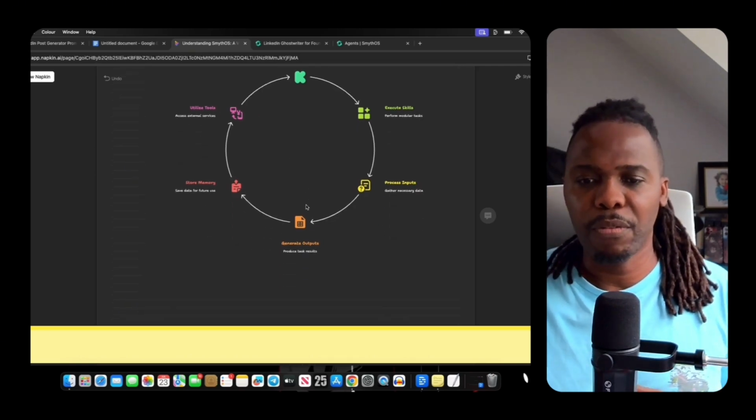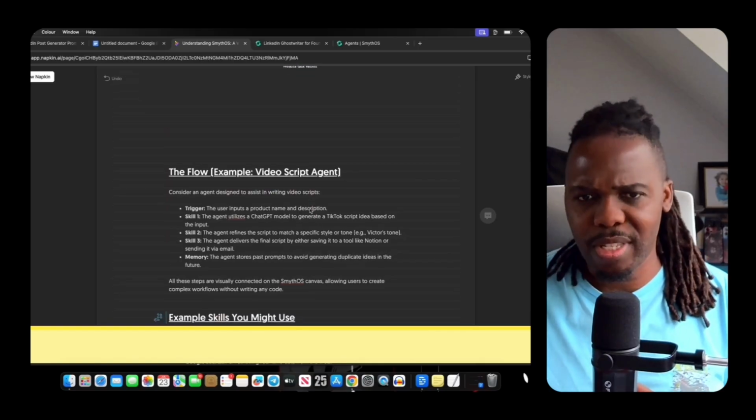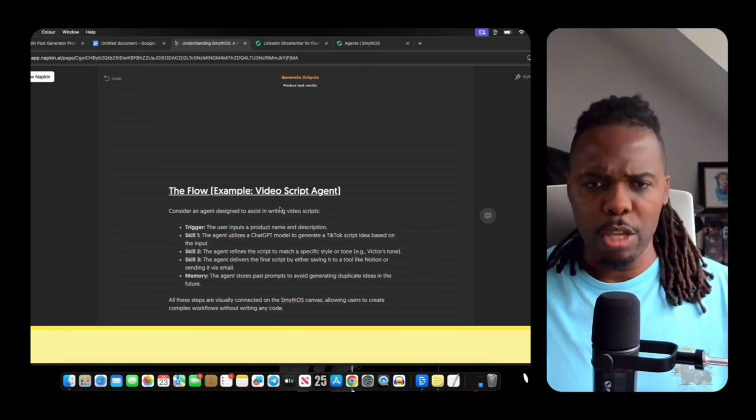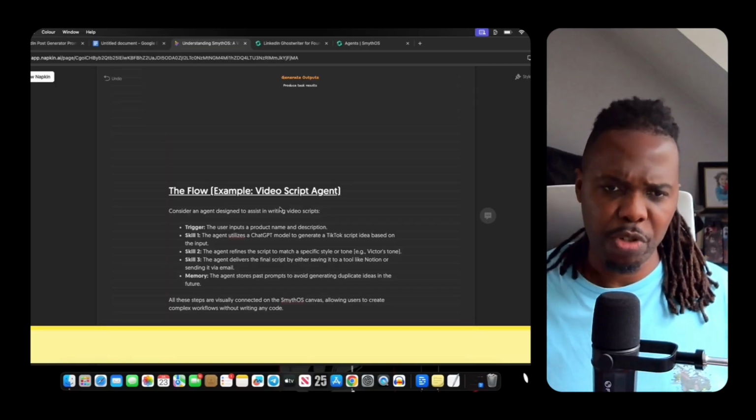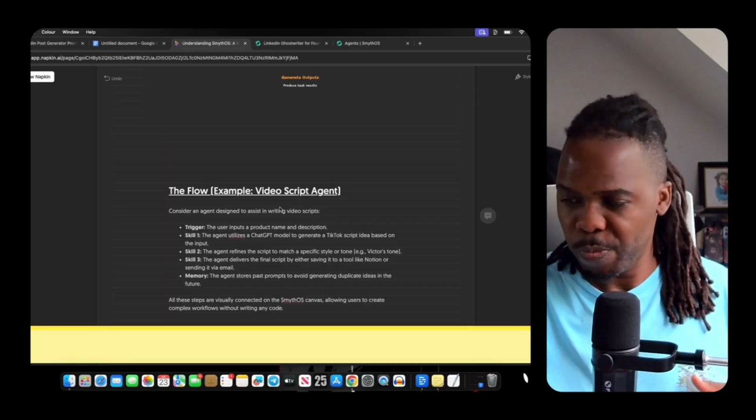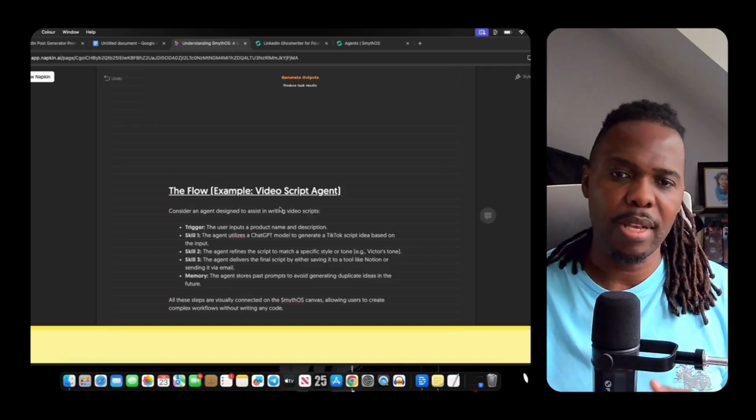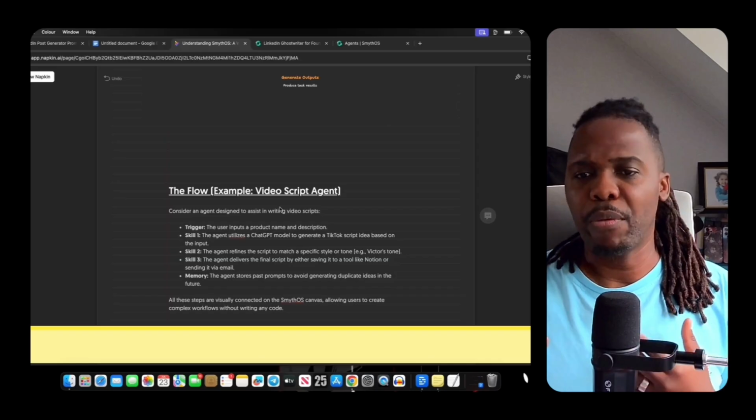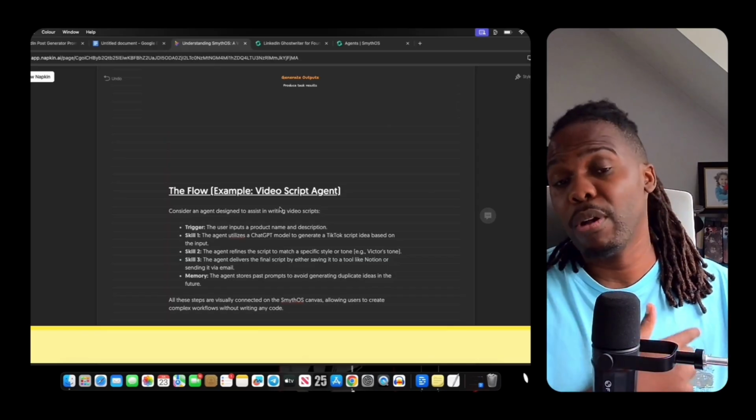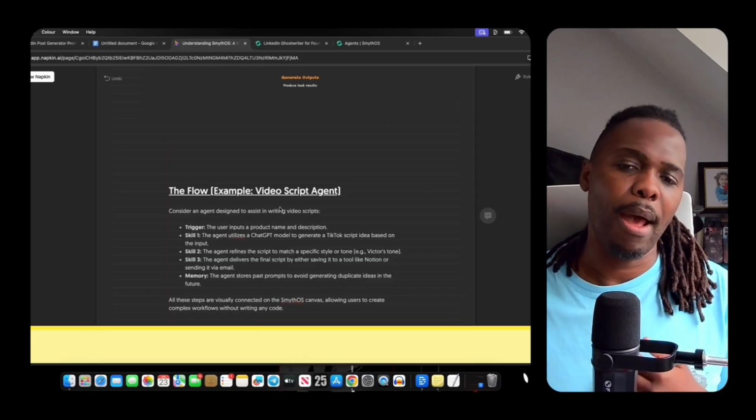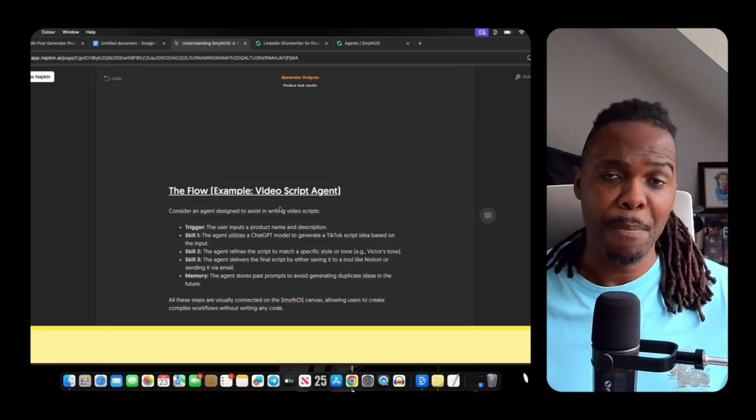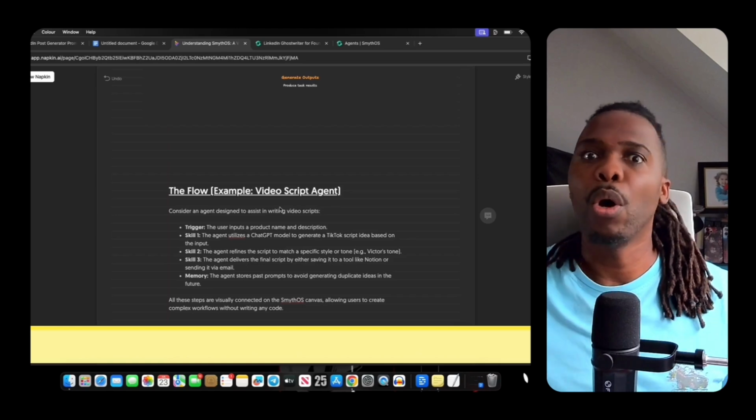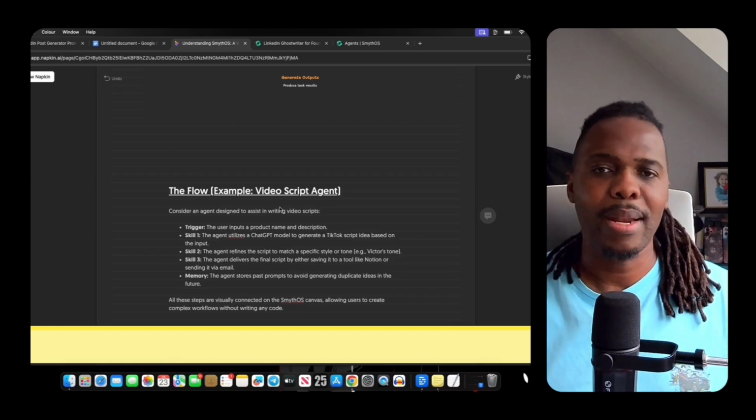So self-explanatory there. Consider an agent designed to assist in writing a video script, for example. The trigger in this instance would be the user inputs a product name and description. I want to write a product description for these Apple AirPods, for example. The agent utilizes a ChatGPT model to generate a TikTok script idea based on the input. These platforms will have large language models like ChatGPT built in natively, so you can easily access those without necessarily having to go and find an API key somewhere and key that in.